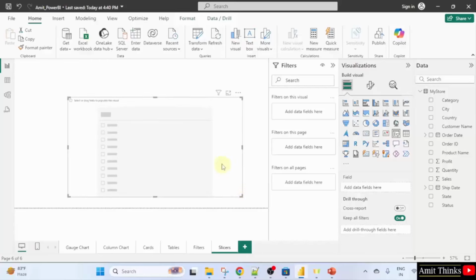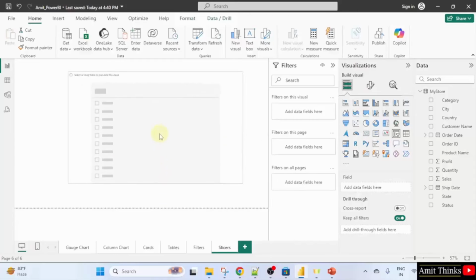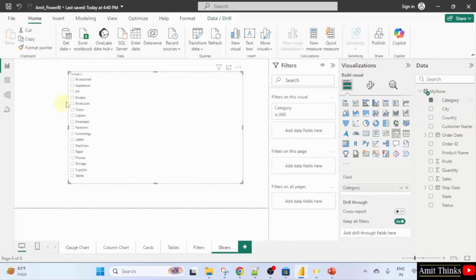I'll just expand it. Now guys, right now there is no data in the slicer. Therefore we will add a column. Let's say we will add a category column. Click here and select category from here. And here it is, category is now visible. Now we will create a table on this same canvas so that we can control the table content using the slicer.